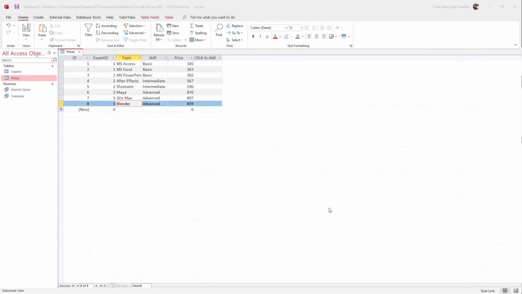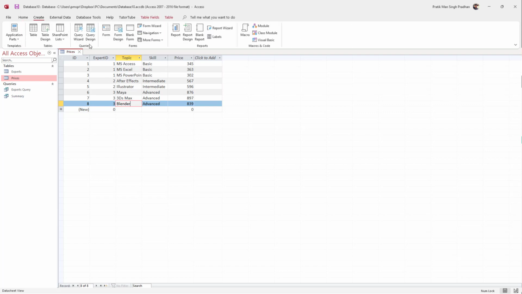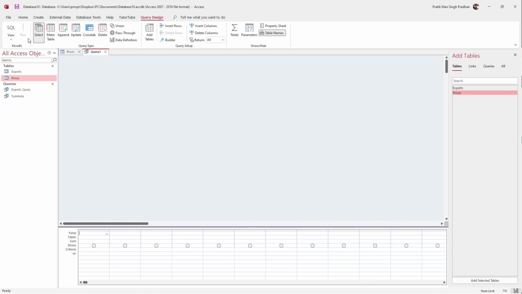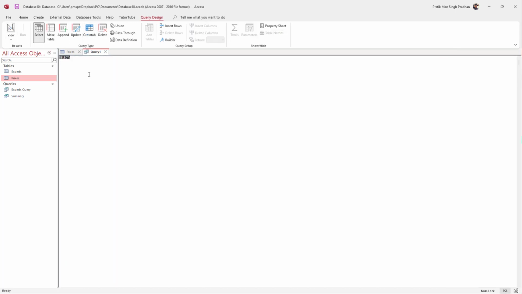So over here, you can see that I have a table right here. Let's say what I want to do is write a SQL query so that I can filter out the skill level basic right here. To do that, I'm going to go over to Create, and then into Query Design. Once I do that, I'm going to click on SQL right here.